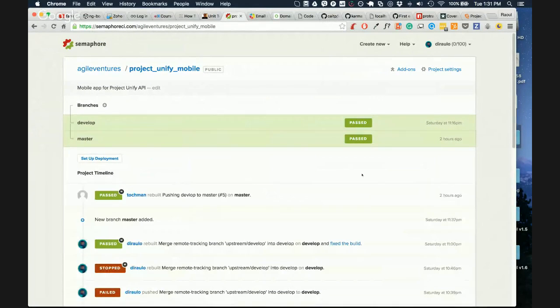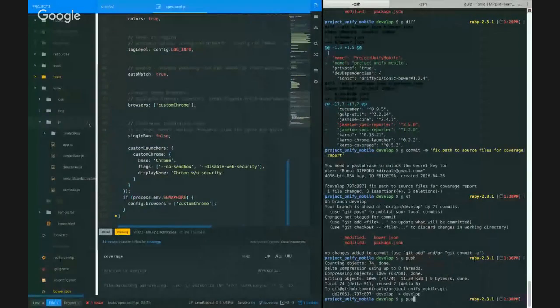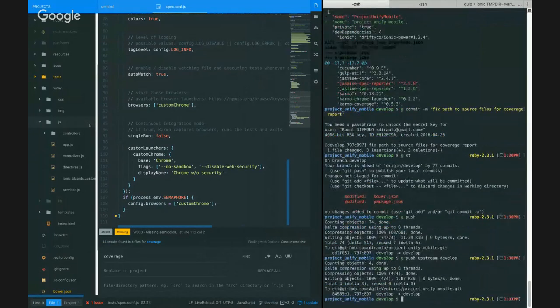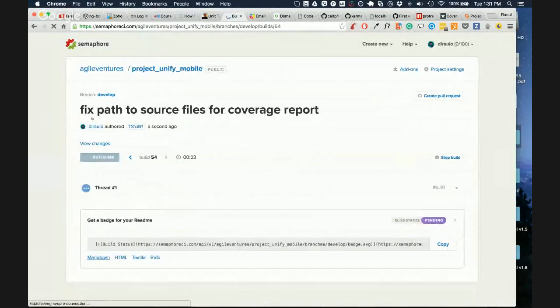Okay, is it building something? It's not building something. Oh no, I pushed it wrong. I pushed to origin instead of upstream. There we go. Yes, it's building.